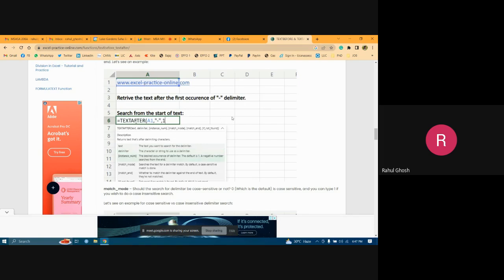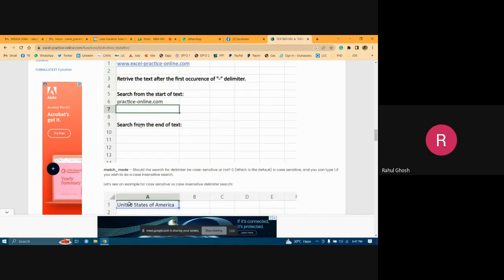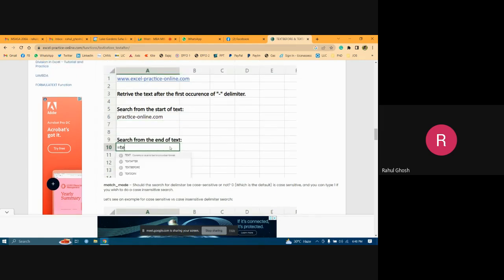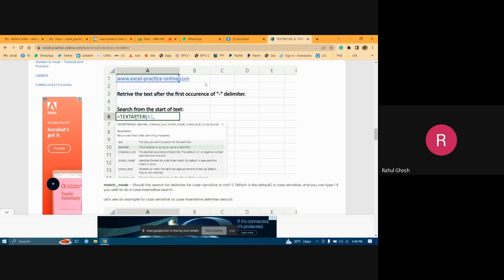Fine. The next part says: search from the end of the text. Now what is this end of the text? That is, online.com needs to be identified. So TEXTAFTER, same thing, A1, the delimiter is hyphen again in my case. Now I will make use of -1. -1 means it will start searching from the last position. So it is not going to search from www.excel hyphen. It will not go this way. It will come from the backside.